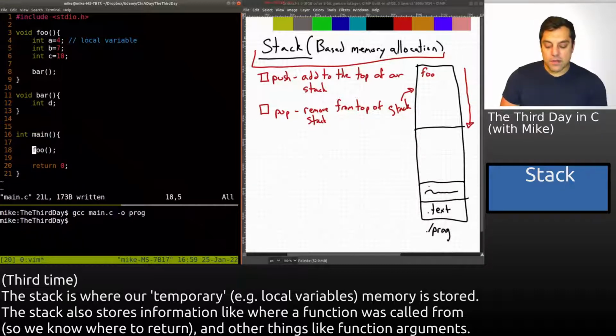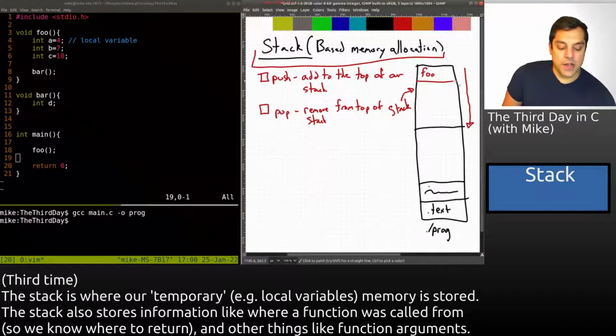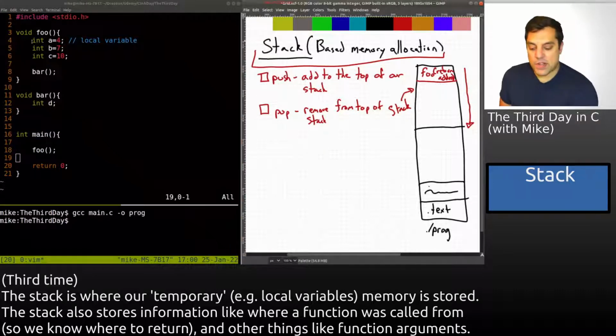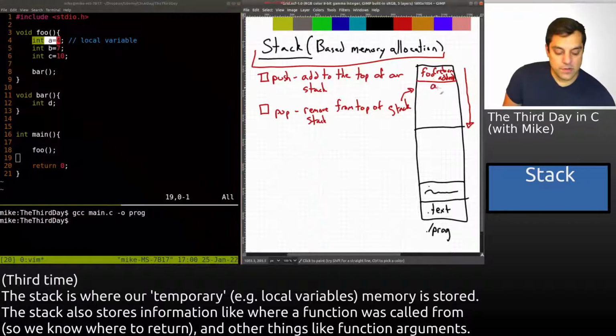But how does my program actually know, after we're done executing foo here, to move down to line 19 and then eventually 20? Well, we store the address of foo, and this is the return address from which it was called. So I'm going to say this is just the return address. And then we store our local variables, A, B, and so on.